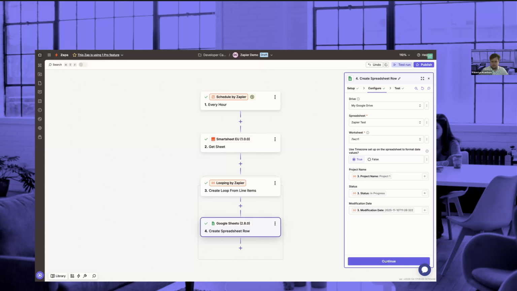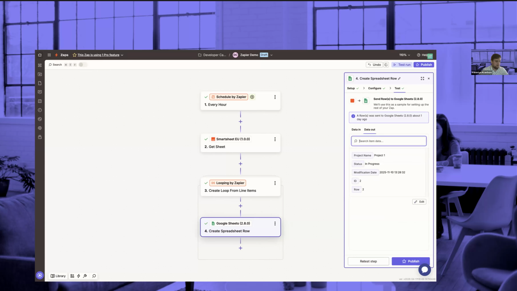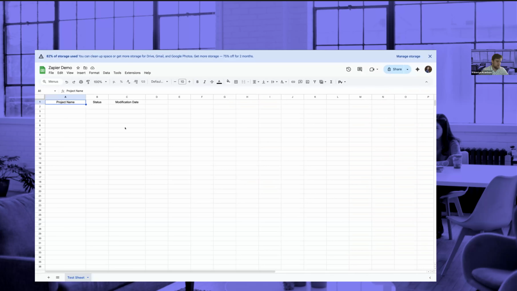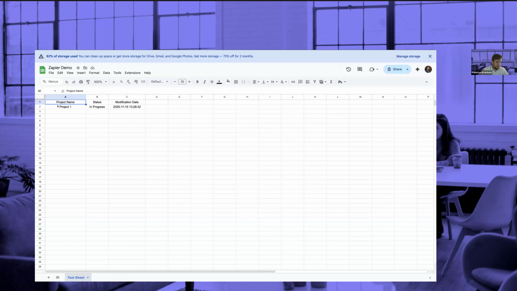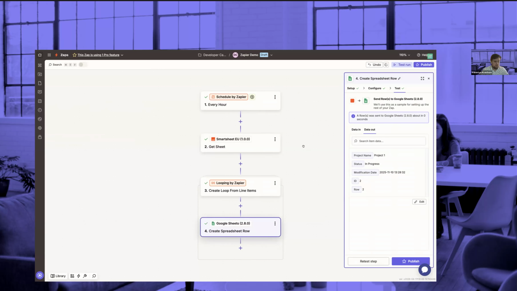Then we can test this step. At the moment, our Google Sheet is empty. When we run the test, it should add the first row using data from the first row in Smartsheet EU. So let's test it. As you can see, the data was successfully transferred from Smartsheet EU to Google Sheet. In this way, you can use Smartsheet EU Zapier connector to send data to any service that can be connected through Zapier.